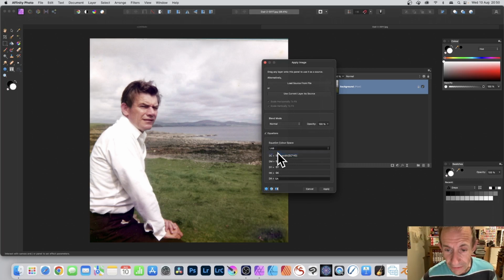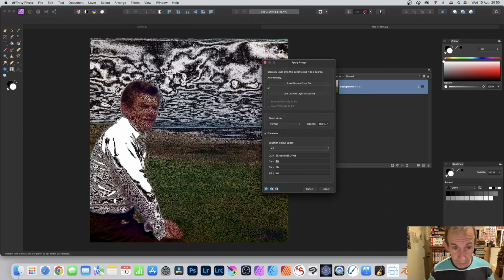Let's just go to Lab and let's just try it with Lab. Paste in again. SL times SL there. Oh, it works for Lab. I'm not certain why it doesn't work for CMYK, but it doesn't. But you've also got other options as well.